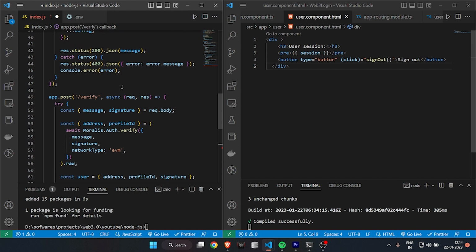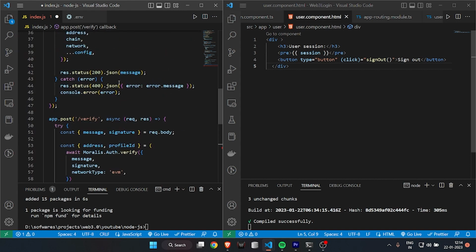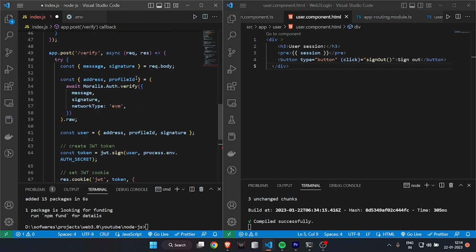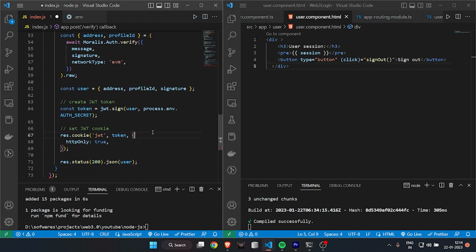So this is what this endpoint is going to be doing. But in our front end, we are just going to be getting the message, the signature, and the user ID later on.